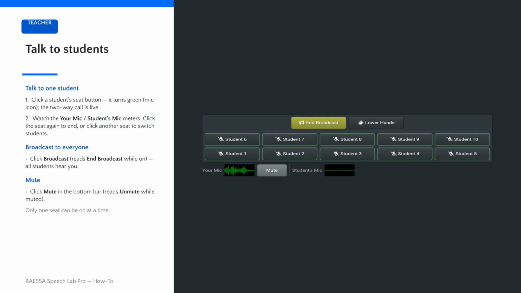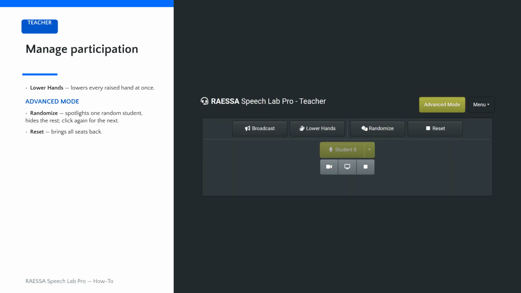To speak with a student, click their seat button on your grid. It will turn green when the connection is live. You can monitor microphone levels on both ends and switch to other students or broadcast to the entire class with a single click. In advanced mode, you have additional tools for participation management.